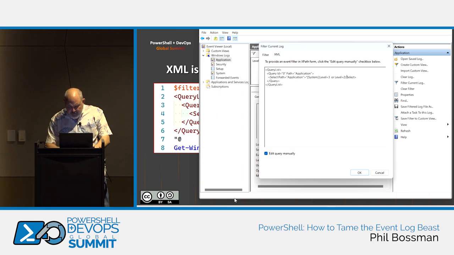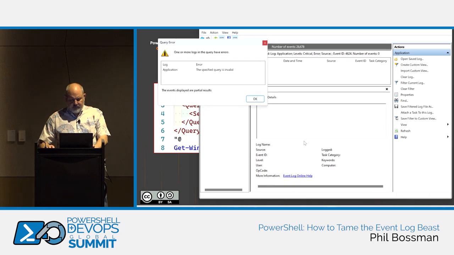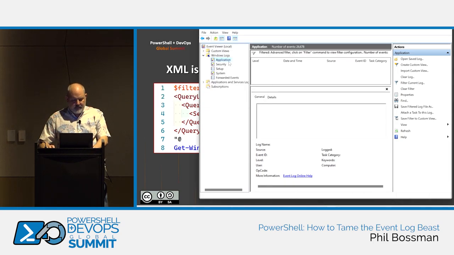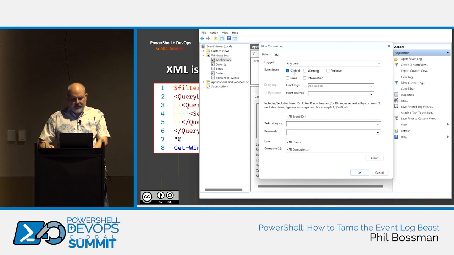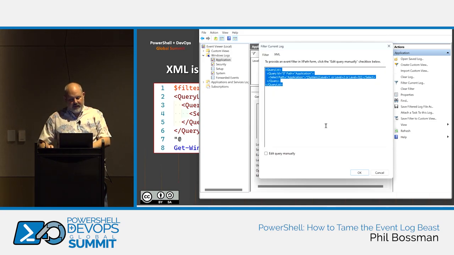Did I just screw up the gear? There, now it should finish. And it's invalid because I messed it up, but it doesn't really matter because I don't really care. We're going to come back to the filter, uncheck, yes, and then let it build me from here, right? So now I can go back here, it builds my XML for me.